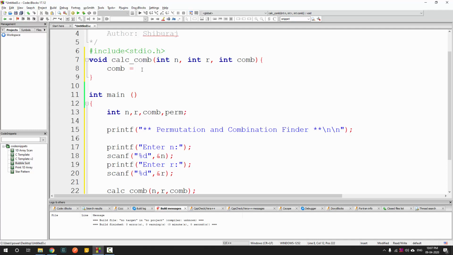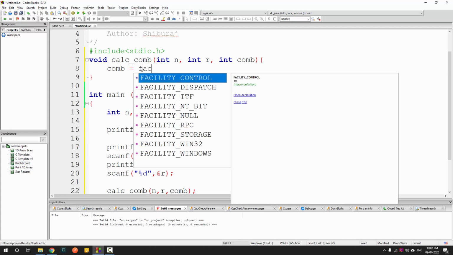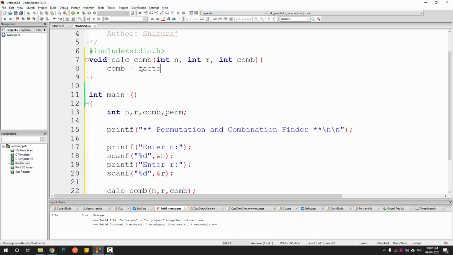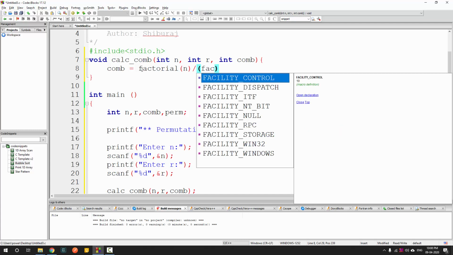So for the time being, let's assume there is a function called factorial. We are going to write that function in a while. So let's assume that we have a function called factorial. You just have to give a number and it will give you the factorial as a return type. So if that is the case, then I can simply give n over here, then divide by, then again factorial.